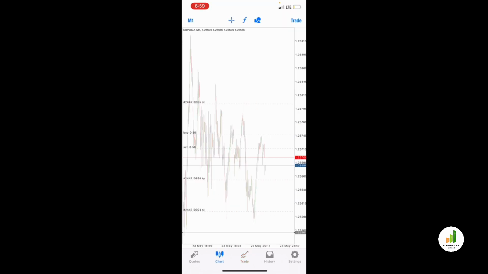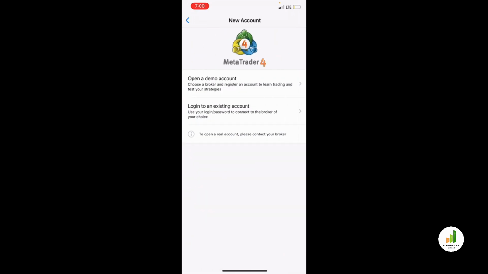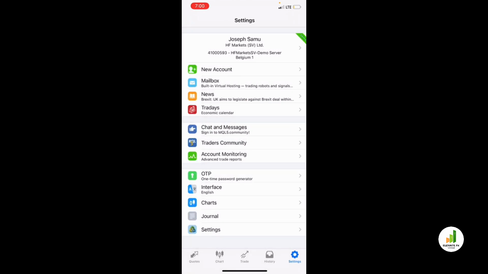What else do we have to talk about? The next thing we're looking at is just basically settings. From here you can go ahead and switch accounts, because one MT4 account can carry multiple trade accounts. You can go ahead and create a new account. You can either open a new demo or log into an existing account. So you can open multiple accounts.